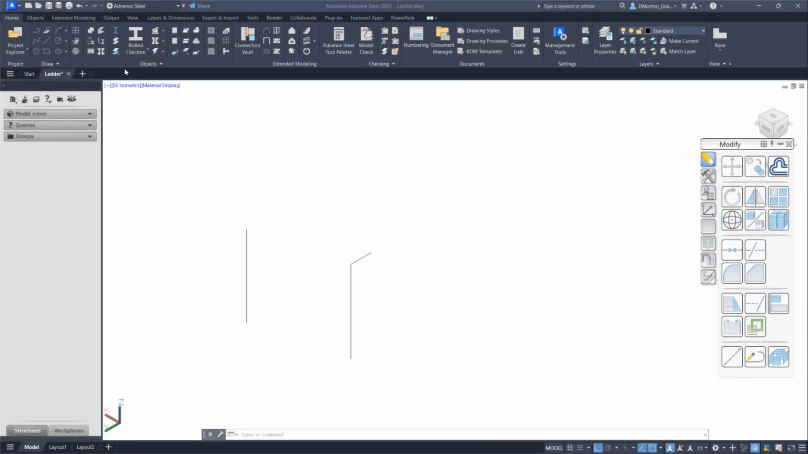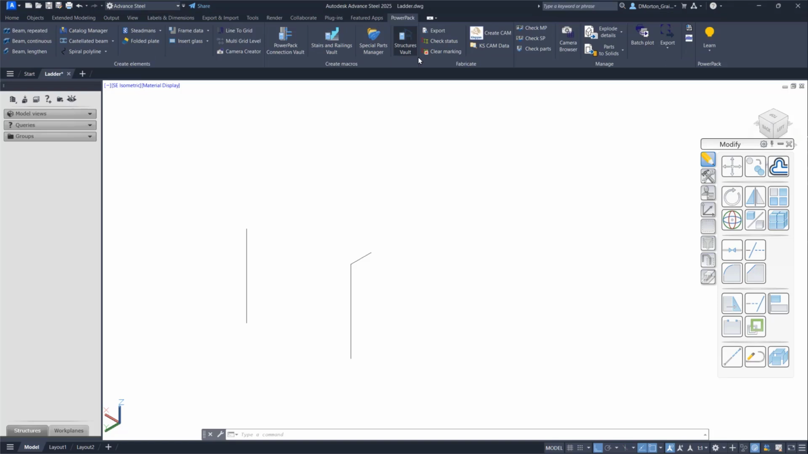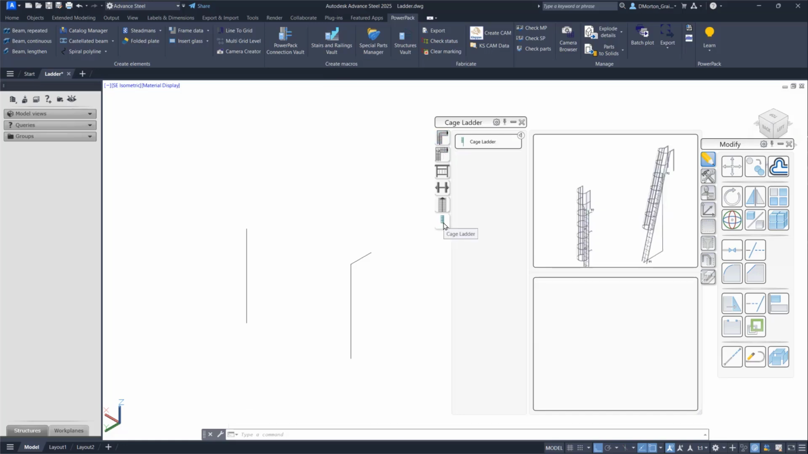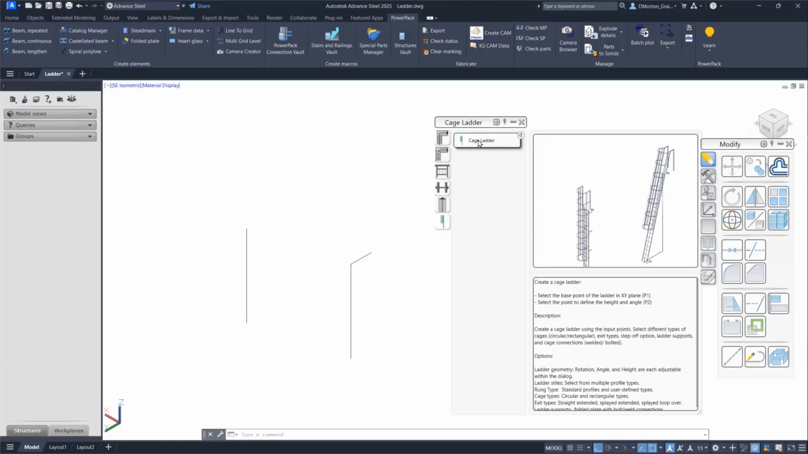To begin, if you come across the top, you'll notice that there's a tab with the name PowerPack. In here, you're going to find a section called Stairs and Rails. And with this package installed, you'll notice that you have a variety of different staircases, handrails, and now a ladder as well. The cage ladder, when you come into here, you can left click on this.